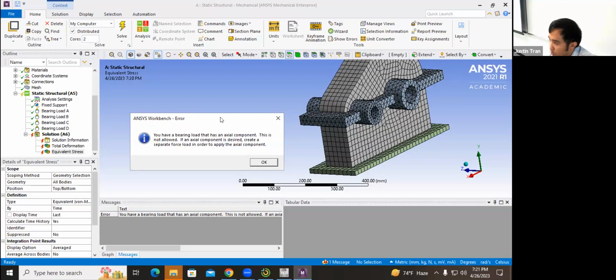So is everyone able to apply the four bearing loads as they are? Okay. All right. And so if you try to run the simulation as it is, you're going to get an error. Okay. And so if you read the text for the error, what it tells you is that you have a bearing load that has an axial component. It says this is not allowed. And so if an axial component is desired, create a separate force node in order to apply that axial component. And so this is one of the rare times where the error message is actually very descriptive and very helpful. Okay. All right. So what does this mean?